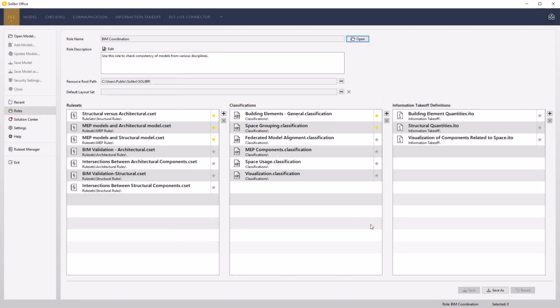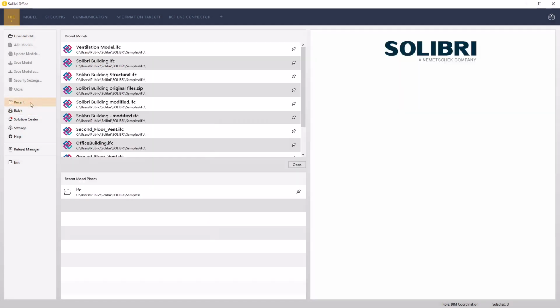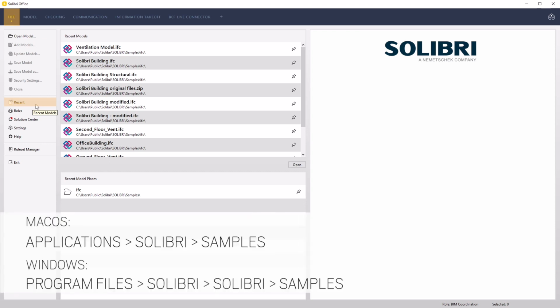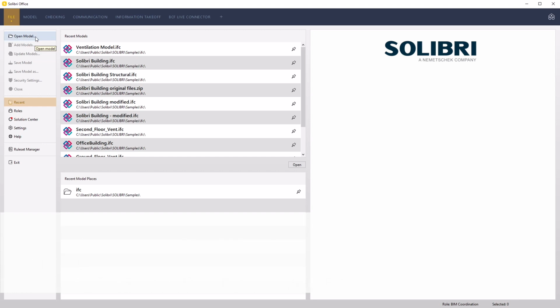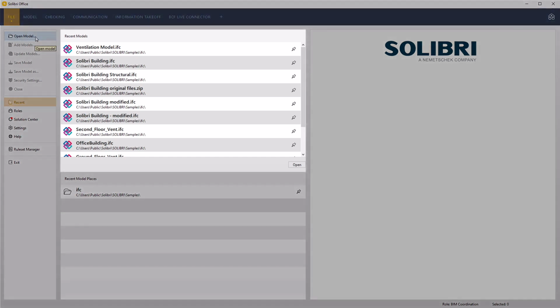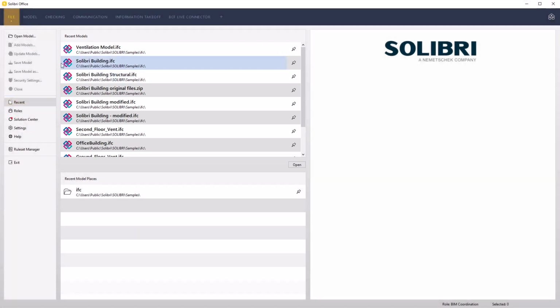We can now load the IFC models. These can be found in the default samples directory. Locations for both the Mac and PC platforms are shown on screen. If the models are available in the recent model list, then you can load them from here. Otherwise, click Open Model from the File menu.